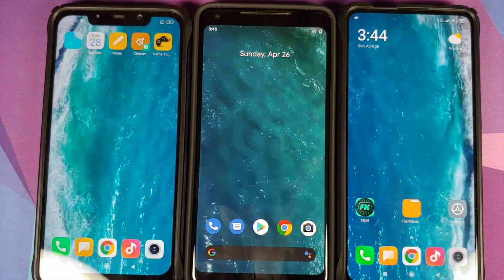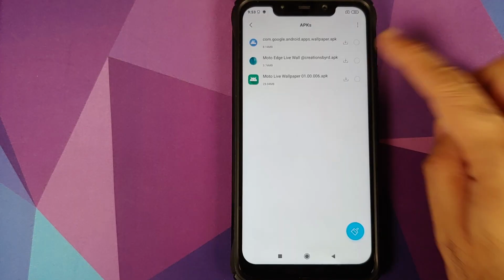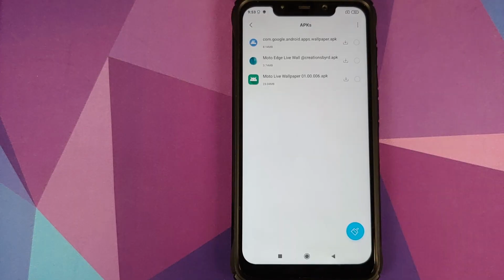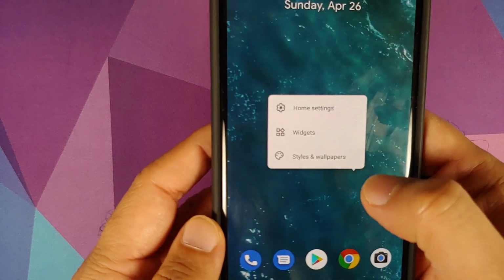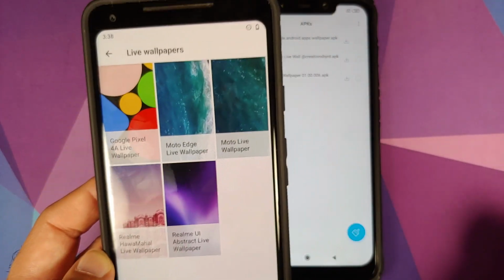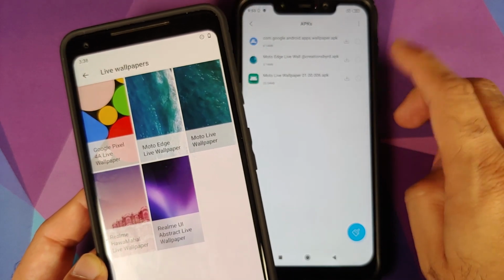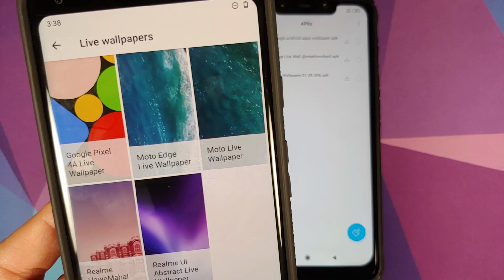Now you will have three APKs linked. The first one is Google Wallpapers APK. If you are on a Pixel device, then you do not have to install this APK. All you would need to do is just press and hold on the home screen, go into Styles and Wallpapers, and then go into Live Wallpapers. And once you have installed these two APKs, you should have the option of Moto Live Wallpaper.